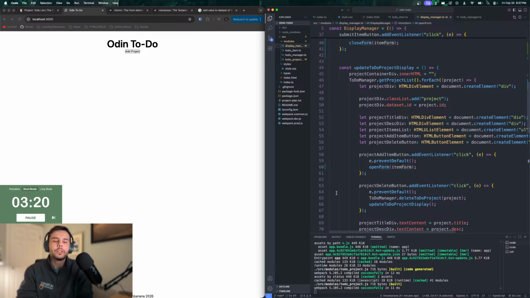I think the other thing to consider too is we don't want to have multiple forms open at once. So for instance, if we're adding a new project, we don't want to be able to add a project and an item at the same time. I don't know how to figure that out too. We have to figure out that kind of state.